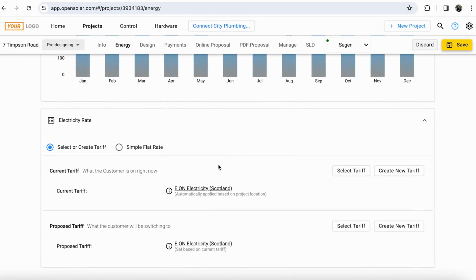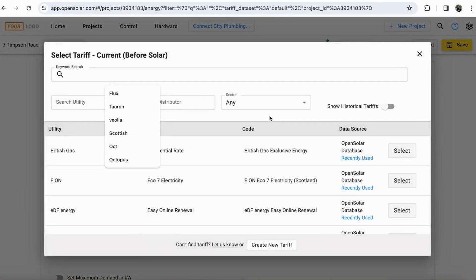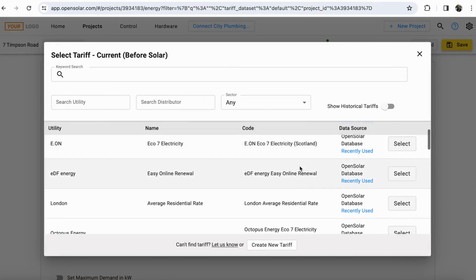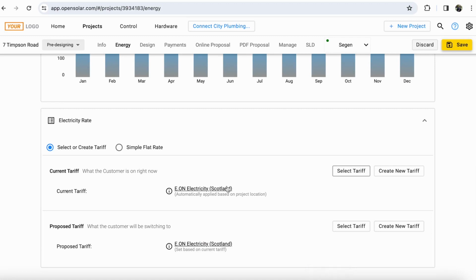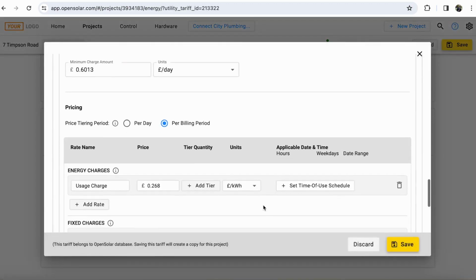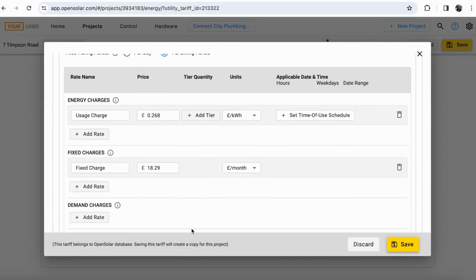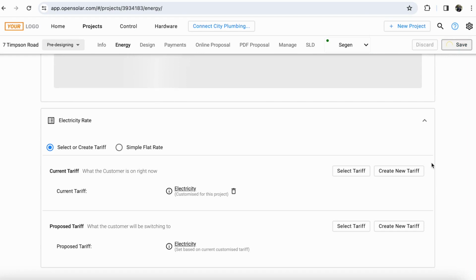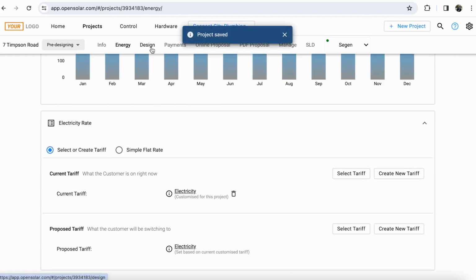As we scroll down, this is where we can configure our customer's tariff. We can hit on Select Tariff to be able to select the correct one. If there is anything missing, you can always let us know, send us all the specifications, and we'll be able to get the tariff uploaded or updated. Once selected, we can now click on our customer's tariff and review it to make sure all the information here is correct. We can now hit on Save, save the Energy tab, and move over to the Design section, where we can start designing our project.